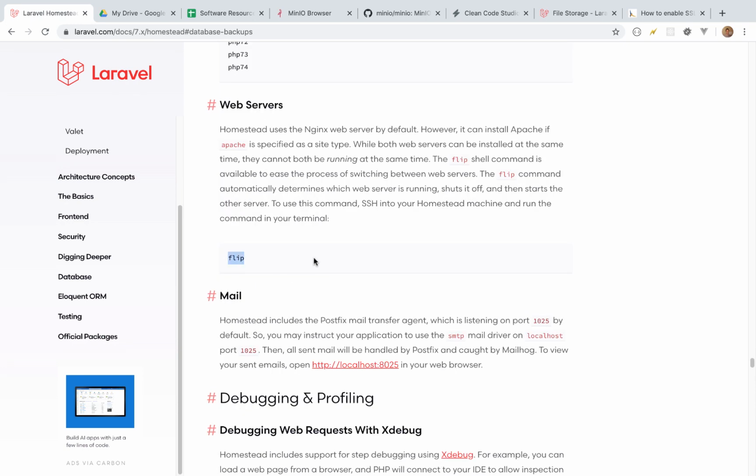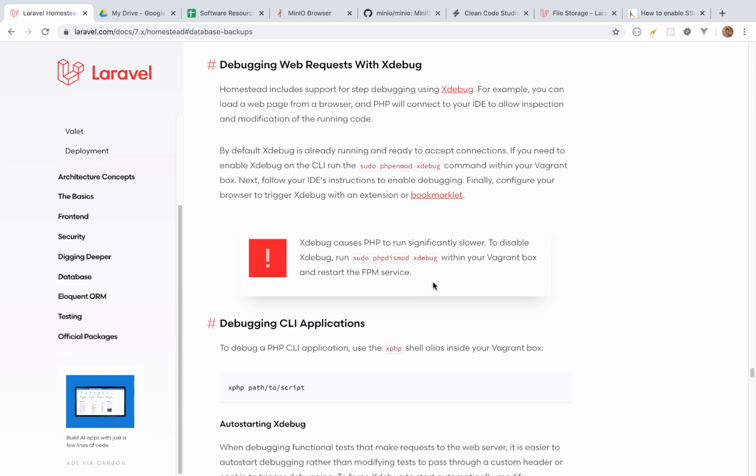Flip. Now this one's interesting. This lets you flip between Apache and Nginx. So you can install Nginx and Apache at the same time, and then it will switch from Nginx to Apache, and then from Apache to Nginx. Have no idea why you would ever use this, but maybe you do. I don't know what your thing is. I mean, there's so many things you can do out there. But that one's weird. I can hardly deal with one at a time. But still cool.